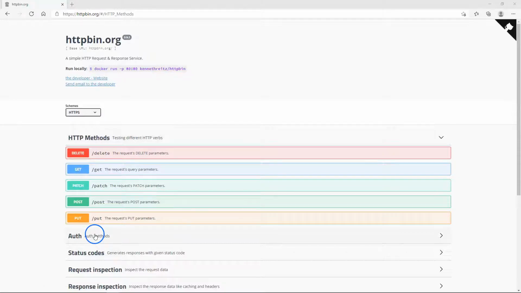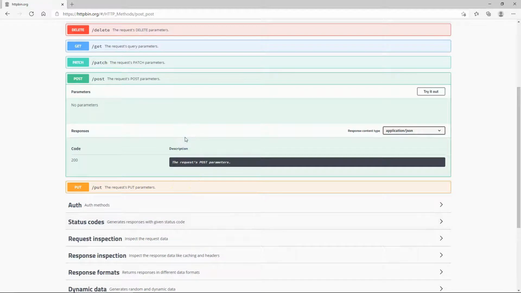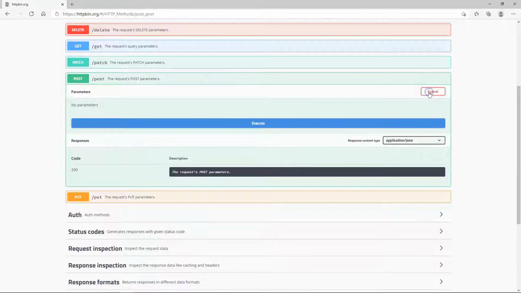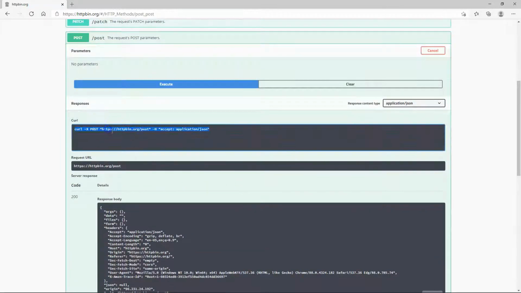Today we are focusing on post method, so click on post method. In order to see the endpoint for the post method, click on try it out and then on execute. Here you can see the endpoint for our post method.